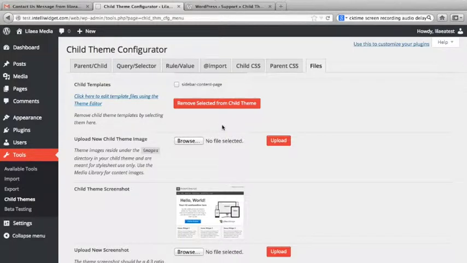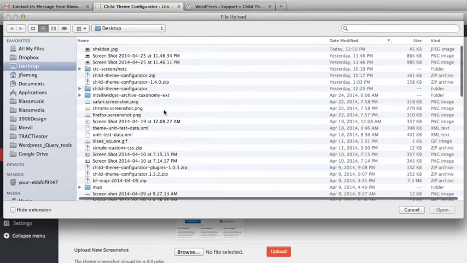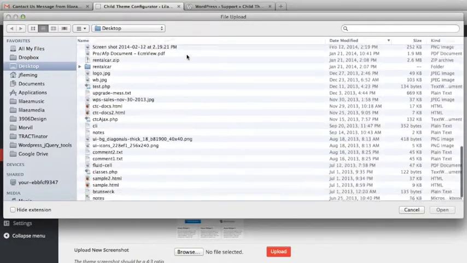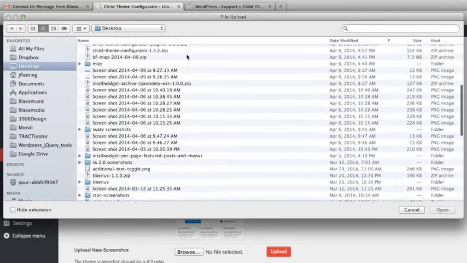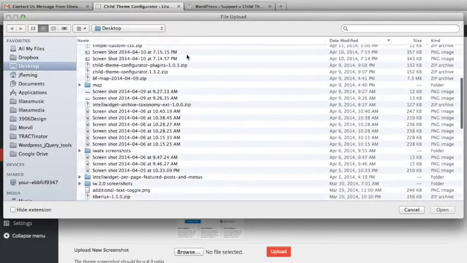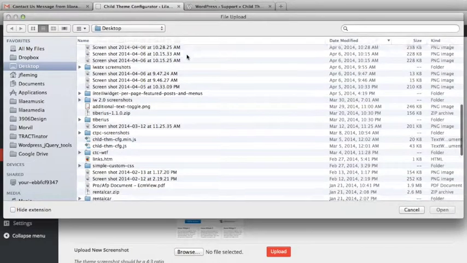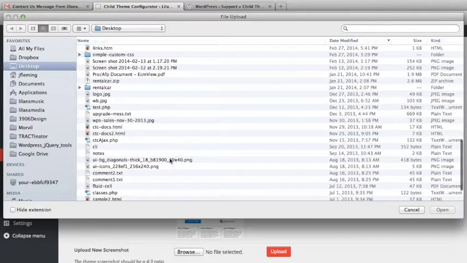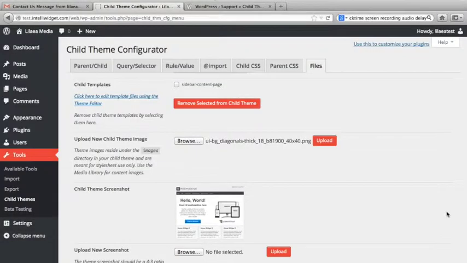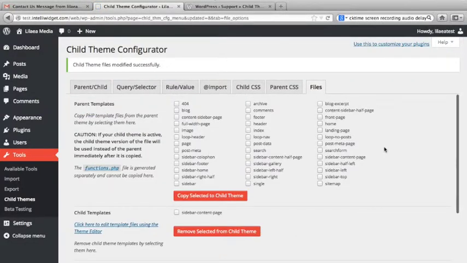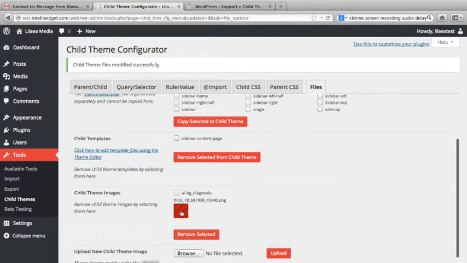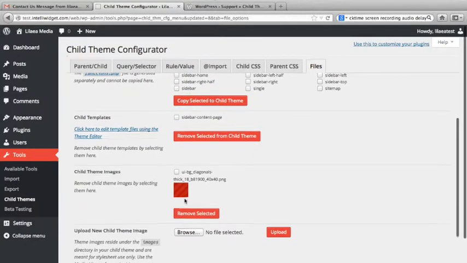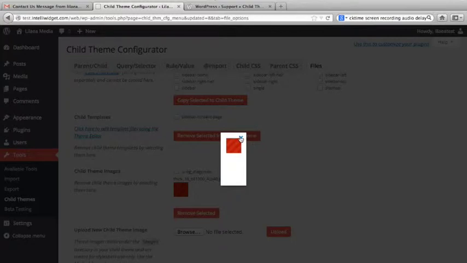Okay, so we're going to upload an image to the child theme images directory. Click browse. It's just like any other file uploader. And I'm going to upload a background from the jQuery UI. And it's going to put that image in the child theme images directory. And you can click on it, and it'll give you a live preview of the image.